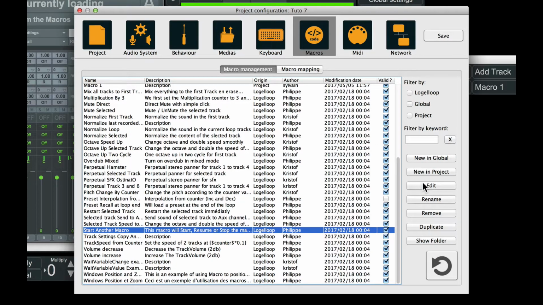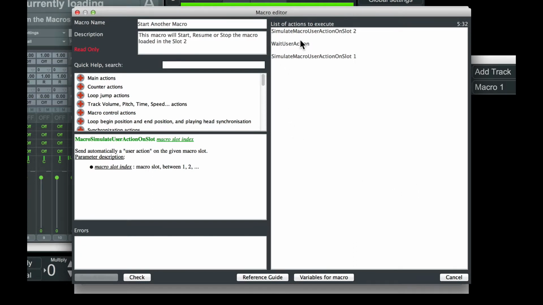If I click Edit on a built-in Logelloop macro, it opens in read-only mode, which only lets you view it.